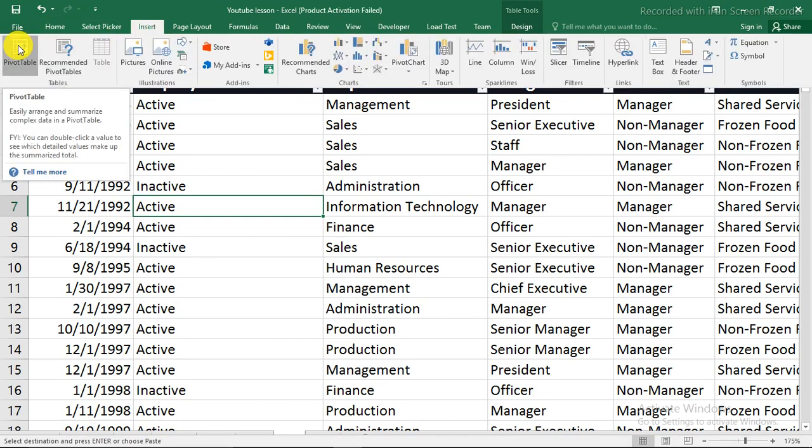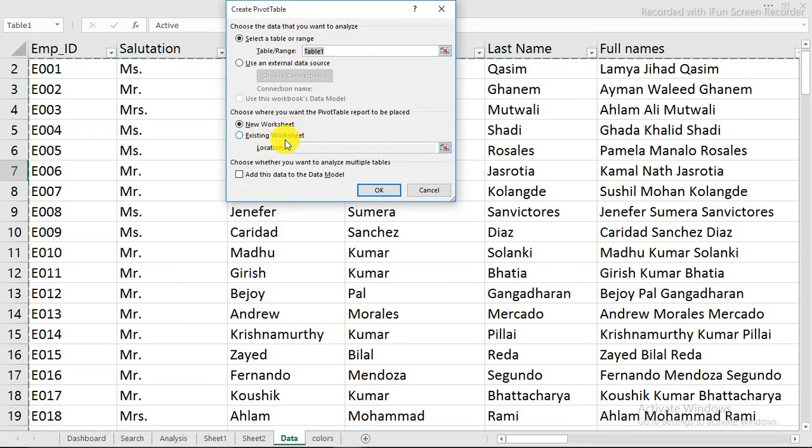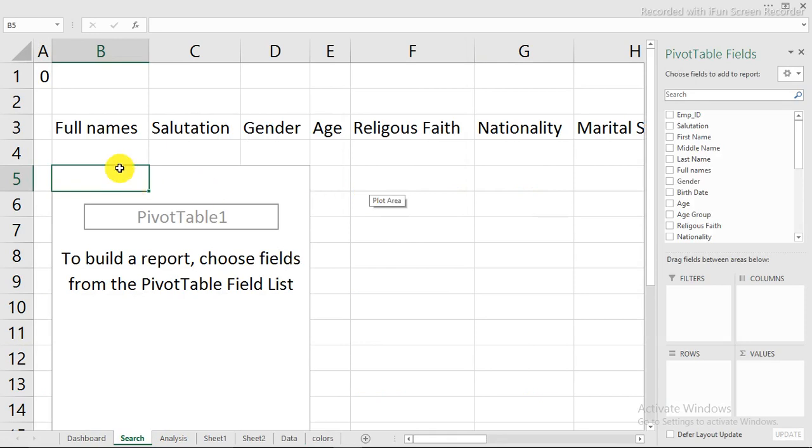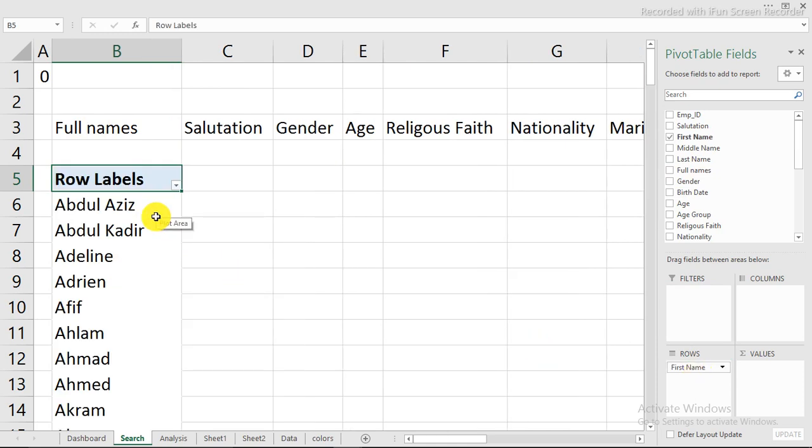So just go to pivot table, and from pivot table you're going to see the whole chart is all highlighted. I'm going to go for existing worksheet because I already have a worksheet added for us which is called search. I'm going to click on that right here. I'm going to have this one click down, and I'm going to say OK. So right now where we're going to start from is the full name. So I'm just going to go to my full name and have it dragged in right here. Now I have my full name.